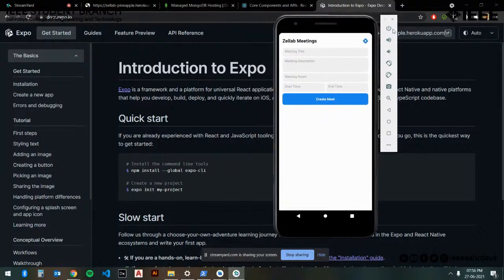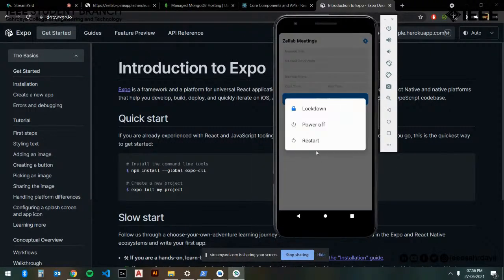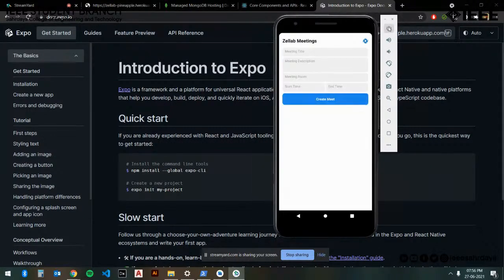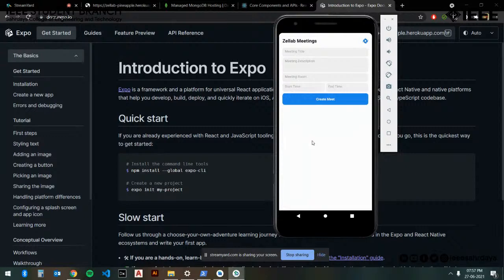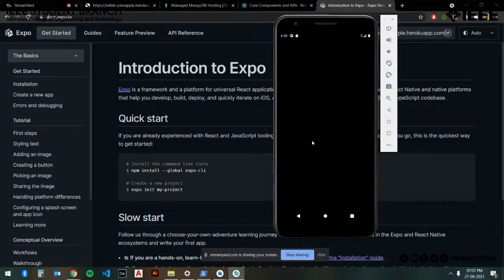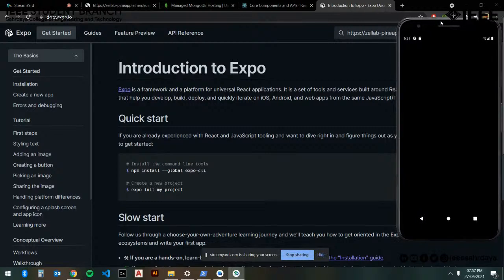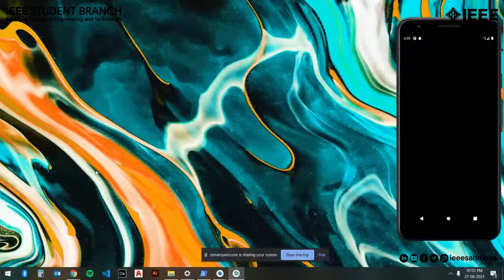Okay, the problem with this emulator is it will take some time. In certain cases, it will lag a lot. It depends upon your RAM, your system memory. I have an 8 GB RAM system, and it's quite laggy on my system. If you have 16 GB or more, then it'll be better. So I'll just restart this device and wait for it to restart. By then we'll just open our application.